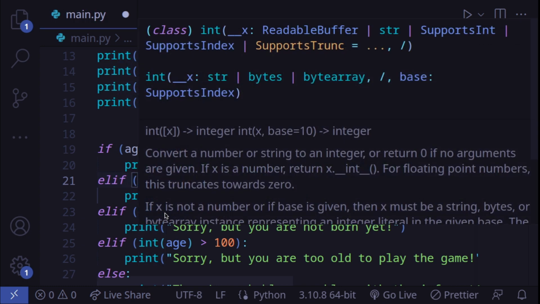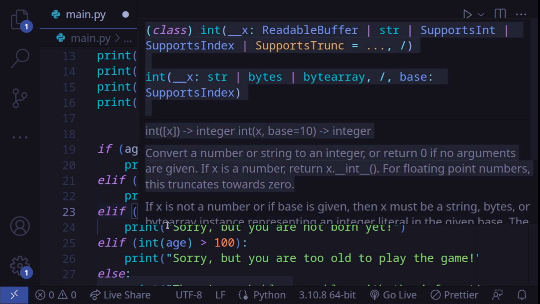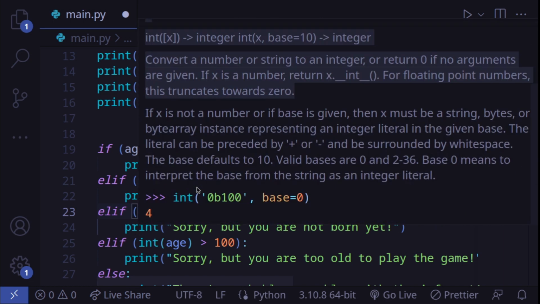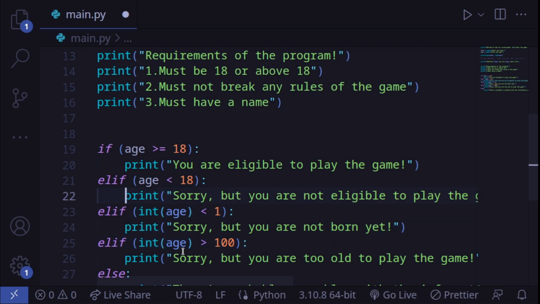This and okay, what is this? I don't like this. Heck, what is this, man? It's really annoying, VS Code.